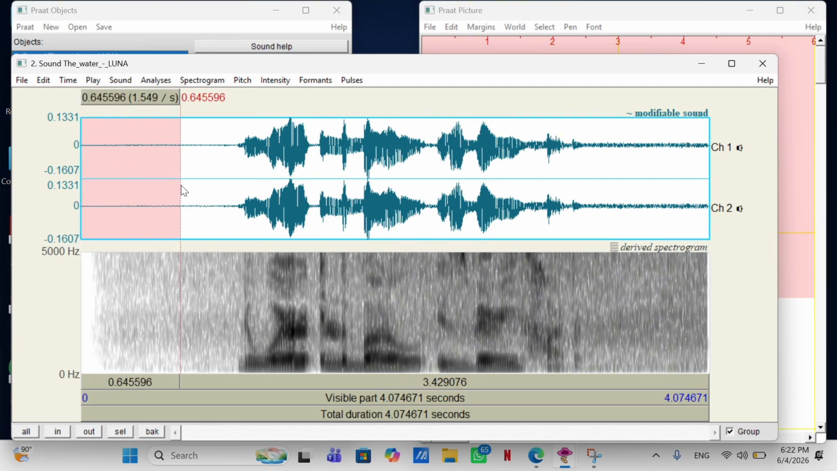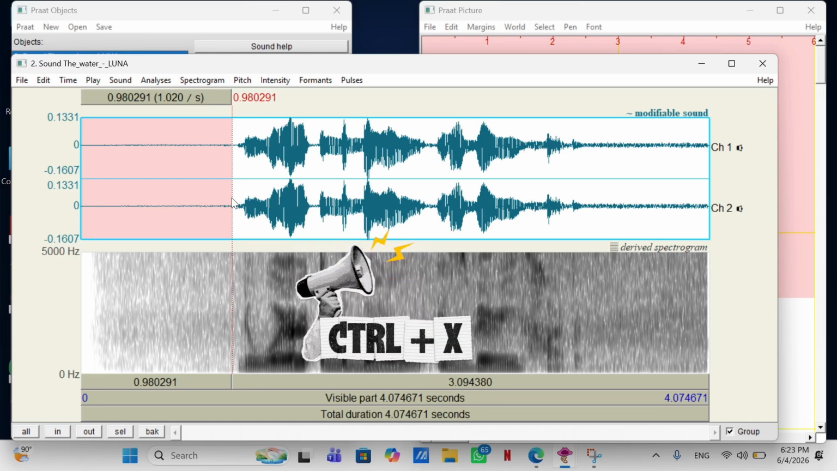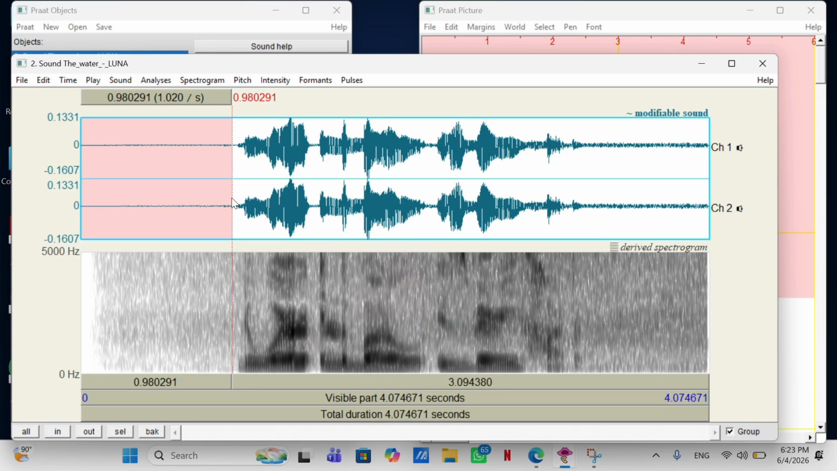Since I do not need this part of the recording, I am going to remove it. Highlight the unwanted section and press Ctrl plus X to delete it.